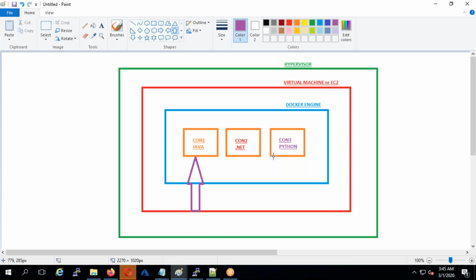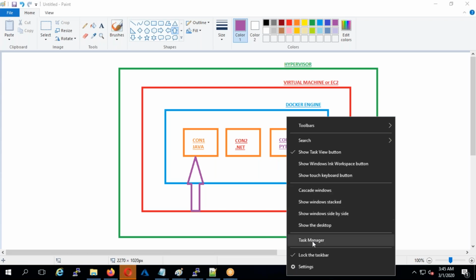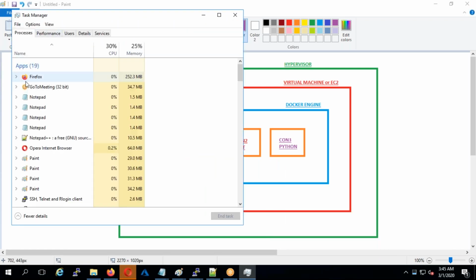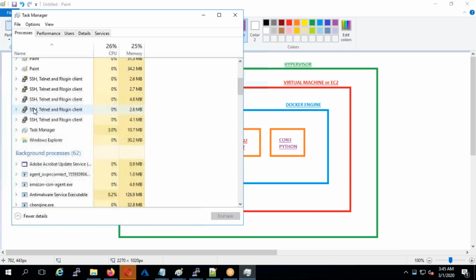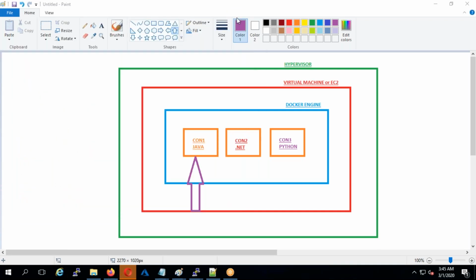But simply, you know what Linux will do? It will just see that as a process. So what is a process? If I go to Task Manager in Windows, these are all the processes: Notepad process, Paint, these are all the processes. Similarly, a container is simply seen as a process by a Linux machine. Once the process completes, it will terminate the container.